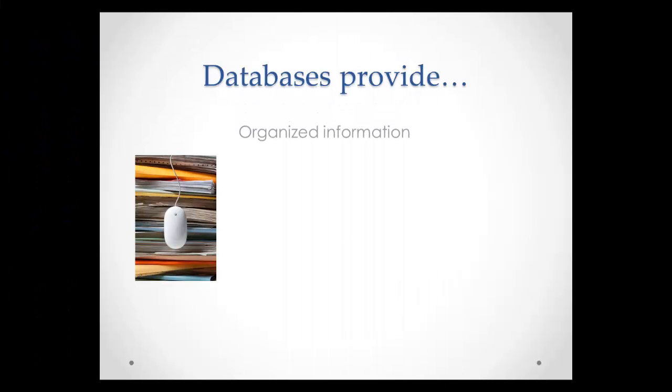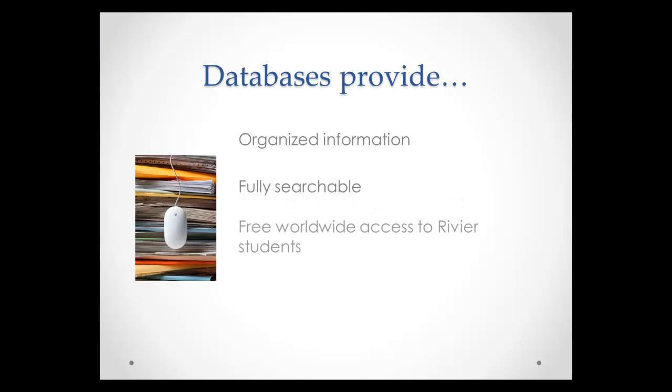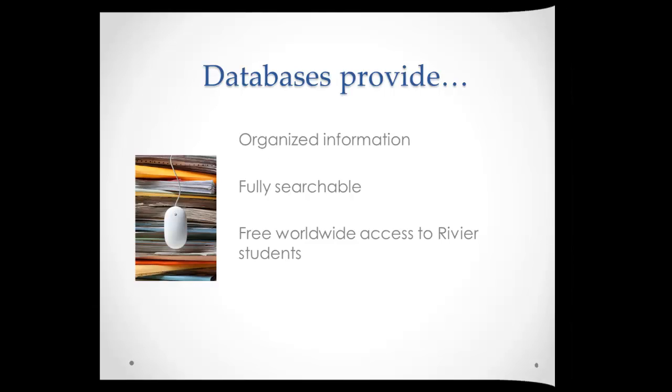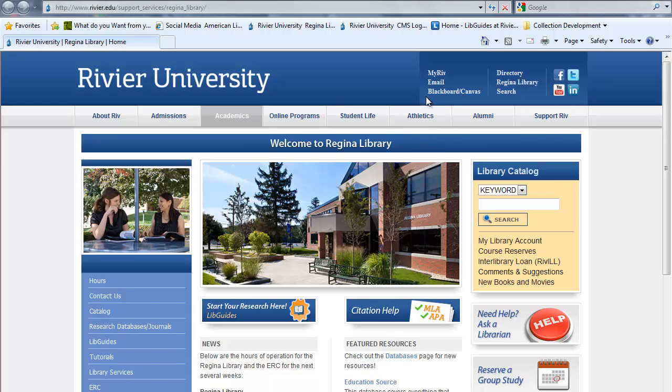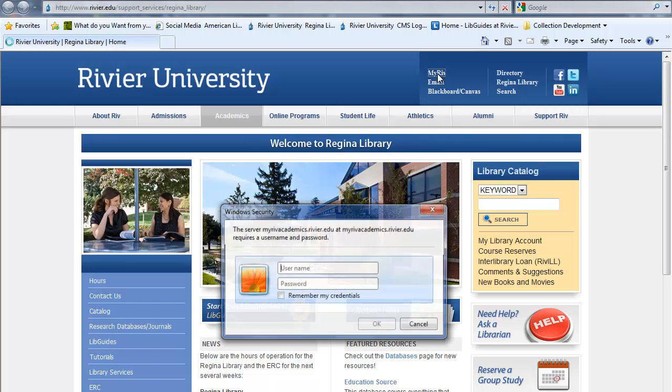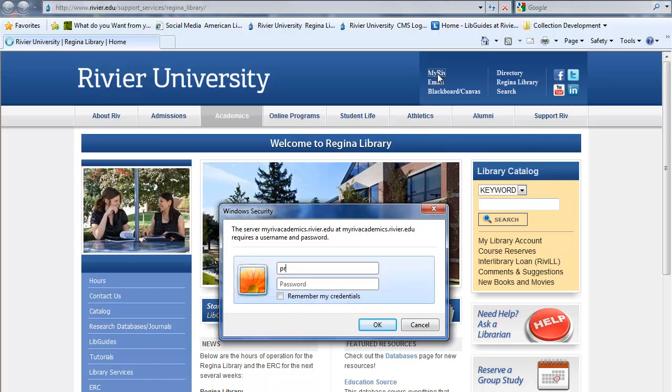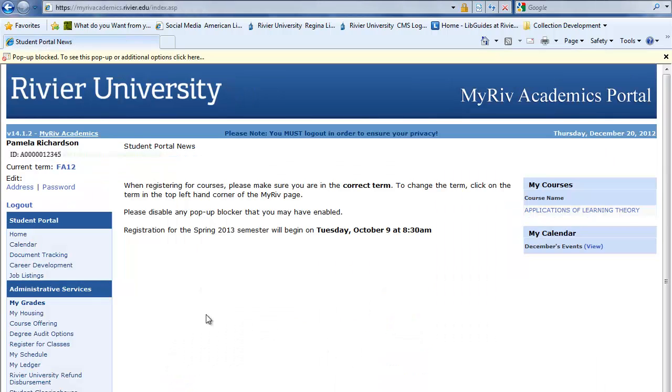Databases provide you with organized, searchable access to published articles that are free to Rivier students from anywhere in the world. To access these databases, you will need your university ID number. You can find that number on your MyRiv account. Click on the MyRiv link in the upper right corner of the website, then type in your usual username and password. Your ID number is listed on the upper left of the MyRiv page.